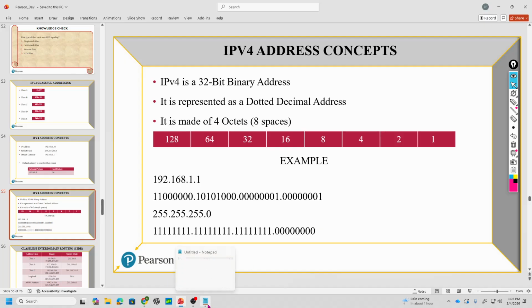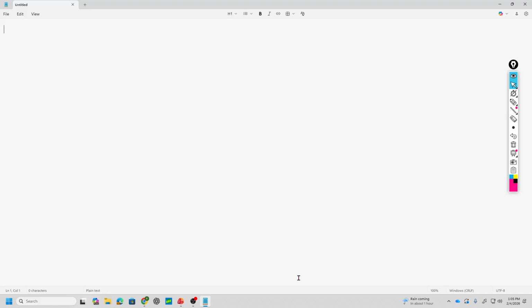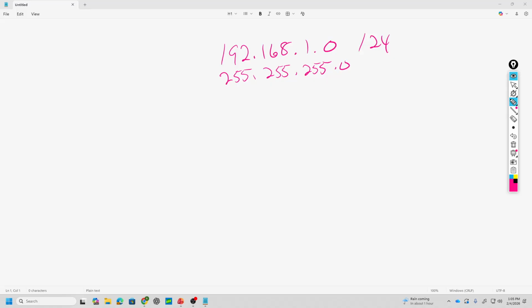Now, let me go back here for a minute because I wanted to address something else. We were talking about routing and subnet mask, okay? So if I have an address, and let's just go back with 192.168.1.0, and we'll call that /24. I know that's a full Class C address, and I have a subnet mask of 255.255.255.0.